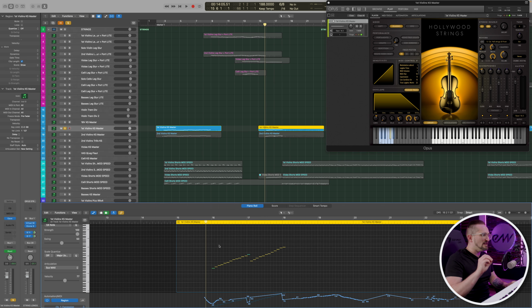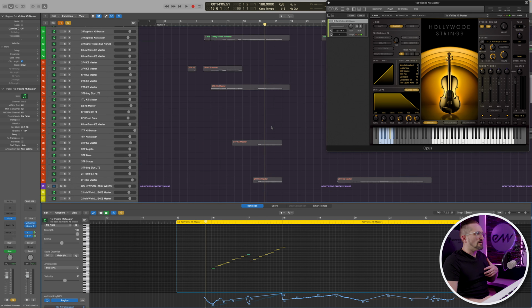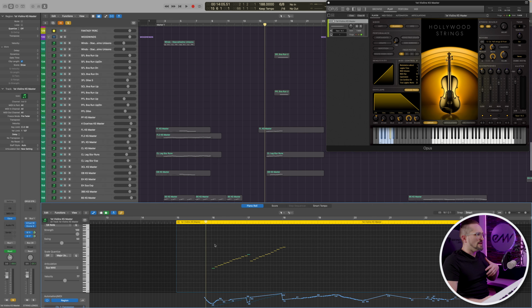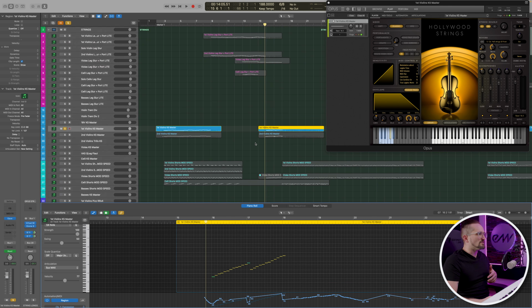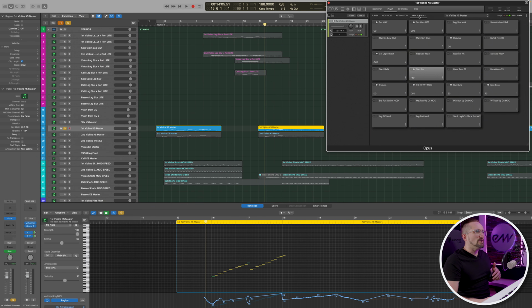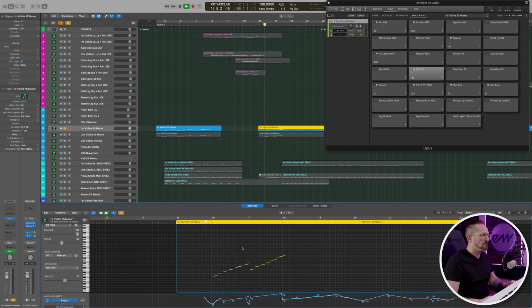So now let's take a look at the runs that we just heard at the end of that passage. Here in measure 16 and 17, you have these ascending runs in the violins as well as the woodwinds. Let's check out what's going on in the strings first. We are doing some key switching here, switching between some staccato slur runs and some legato slur runs. I'm going to have the articulation matrix open so you can see exactly what's happening and when.